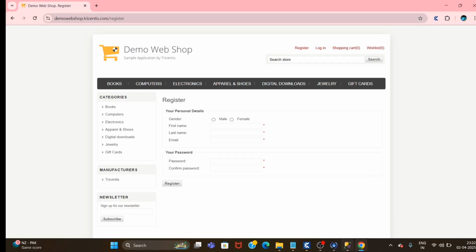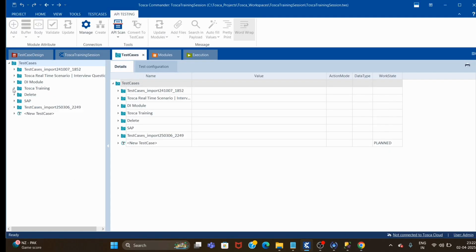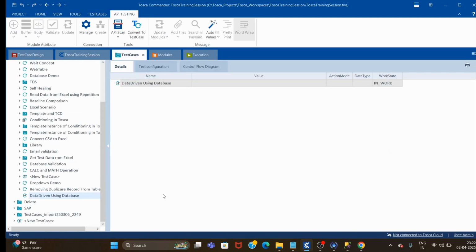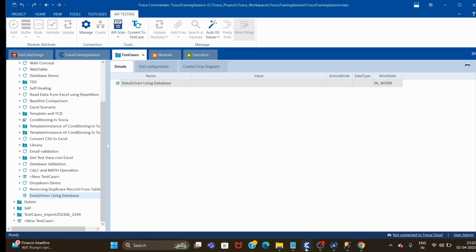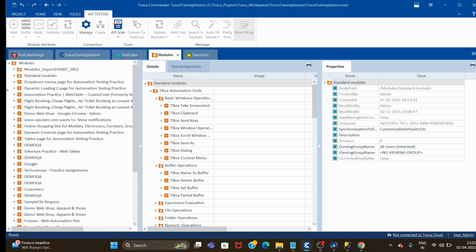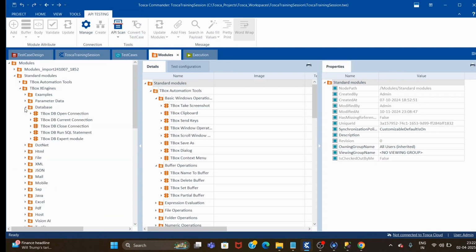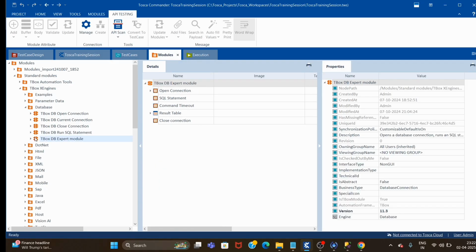So let's jump to Tosca, and I have already created a test case, data driven using database. So now we have one table in database with four different users. We need to register these four users one by one. So for that, what we have to do, first we will take the count of records, how many records are there in the database, so that we can iterate one by one. As you all know, to work with the database, we have standard module available under database. TBox DB expert module I will take.